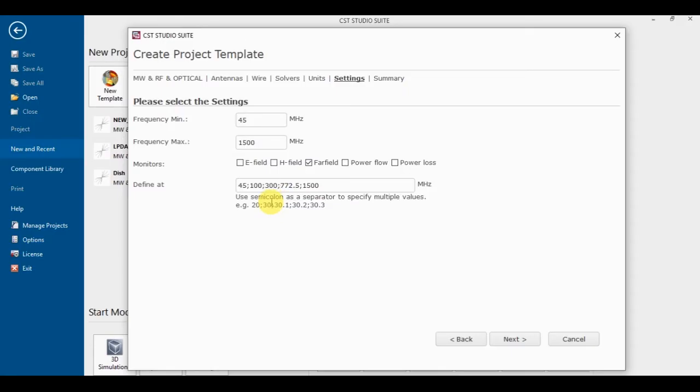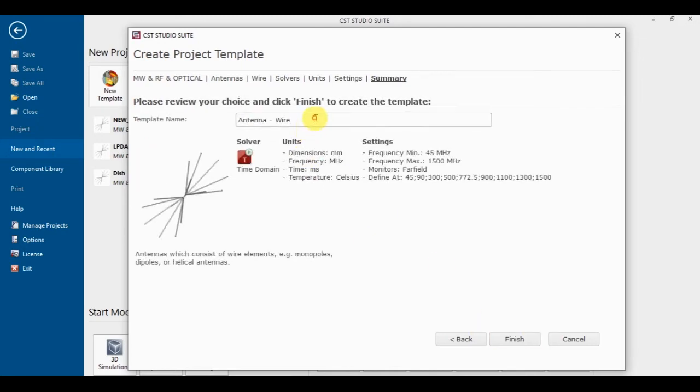Okay, then 500, let's make it 900, and then 1300, okay, 1100. Click next and give the name for the project template and click finish.